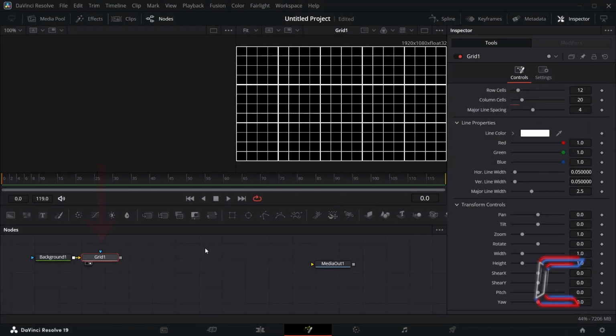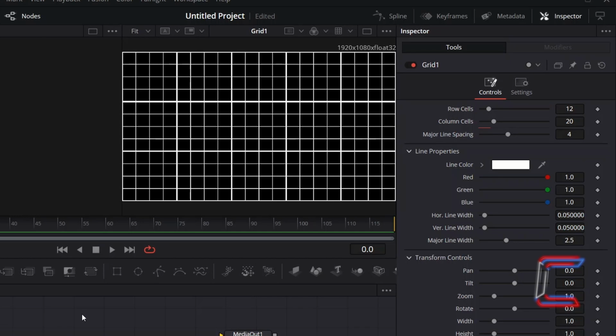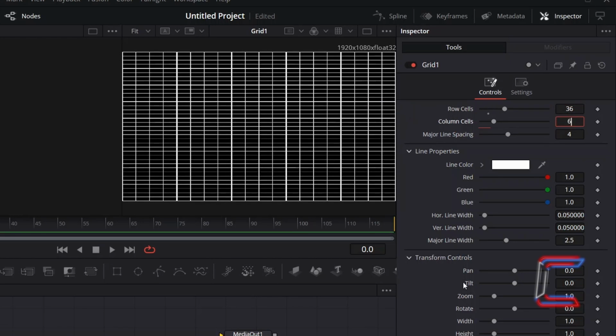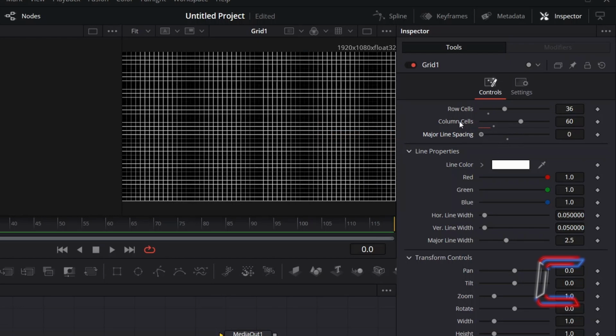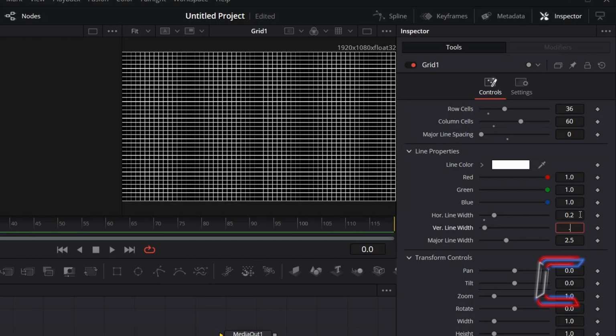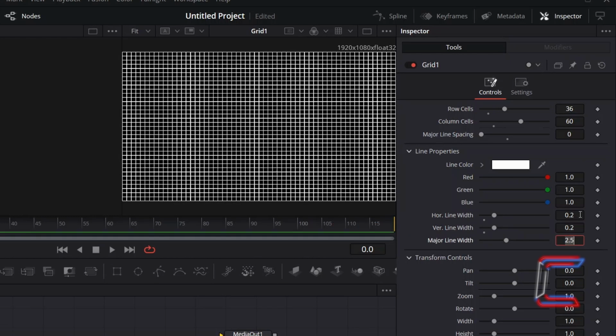With Grid 1 selected, go to Inspector and underneath Controls, increase row cells to 36 and increase column cells to 60. To remove the lines with the bigger weight, so that all row and column lines are equal in terms of thickness, decrease major line spacing to 0. Change horizontal and vertical line widths to 0.2 to have the 2D matrix stand out more.